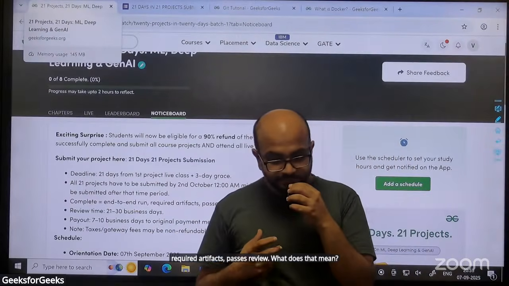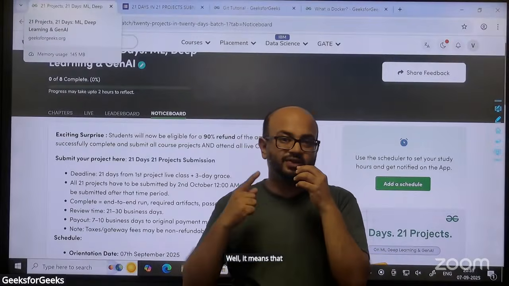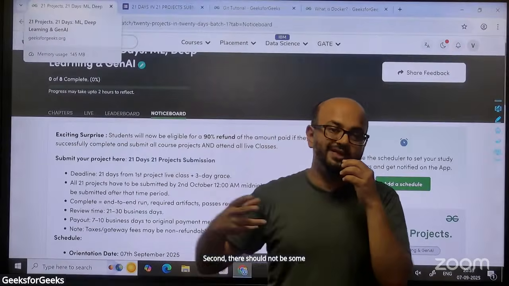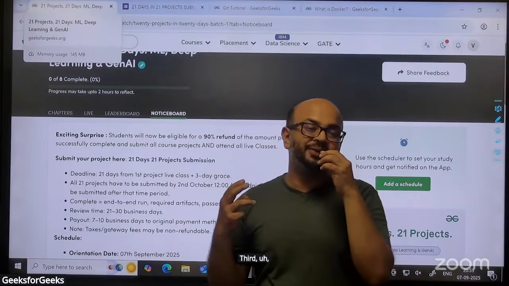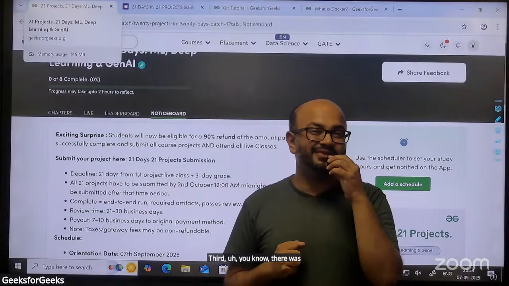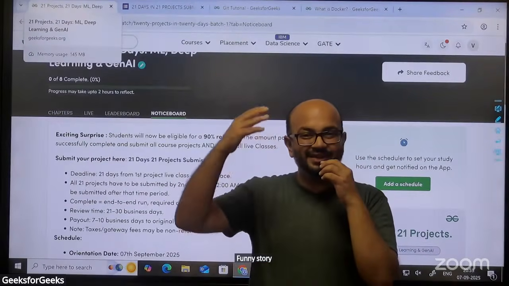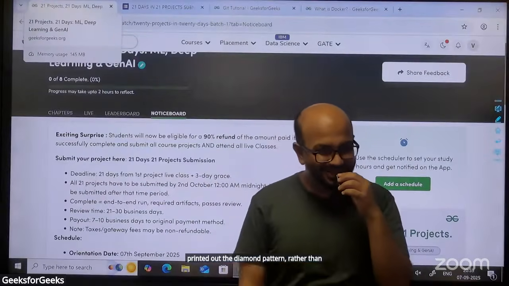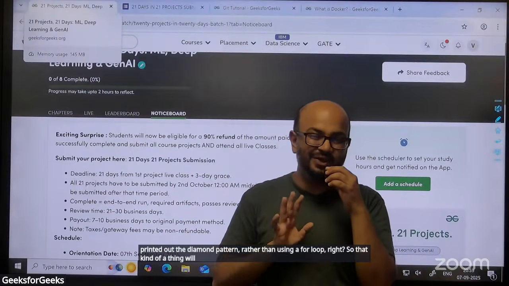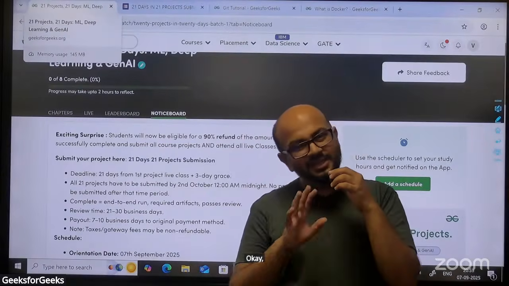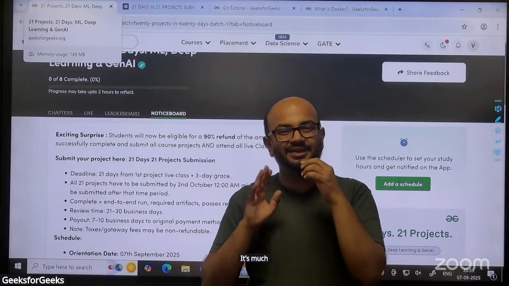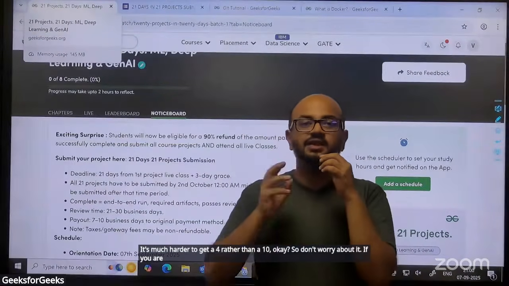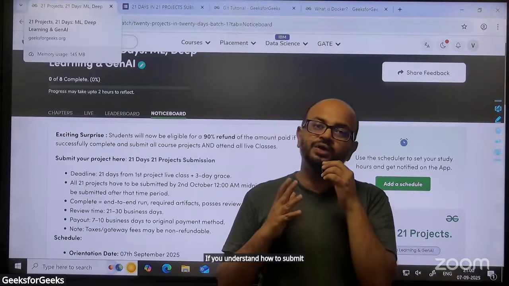What does that mean? Well, it means that first of all, there should be no bugs in your code. Second, there should not be some old library in your code. Third, there was a very funny story that an interviewee printed out the diamond pattern rather than using a for loop, right? So that kind of a thing will kick you out of the review process. It's really hard to get 4. It's much harder to get a 4 rather than a 10. So don't worry about it. If you are attentive in class, if you understand how to submit, you will not get a 4.